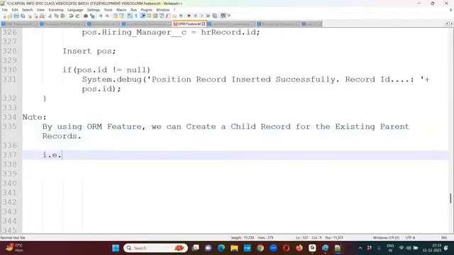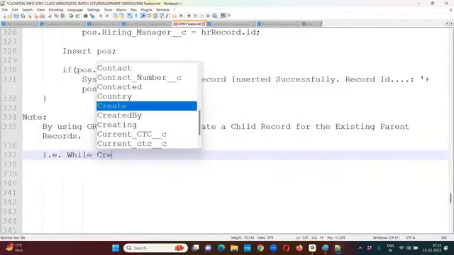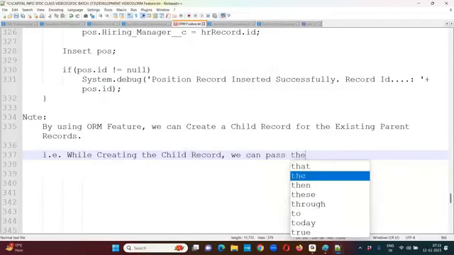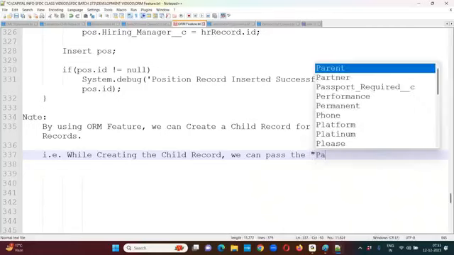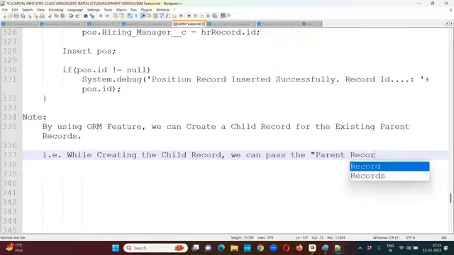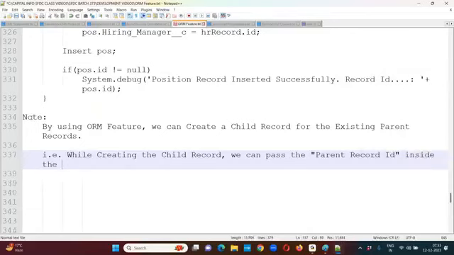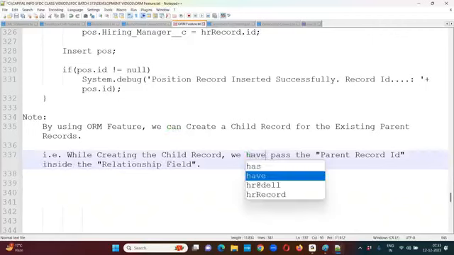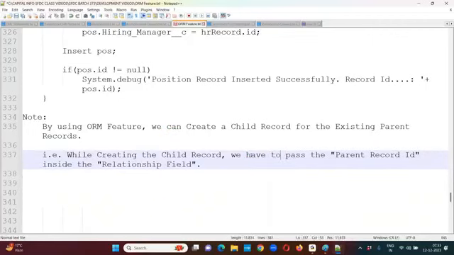Now, while creating the child record, we can pass the parent record ID inside the relationship field. While creating the child record, we have to pass the parent record ID inside the relationship field.